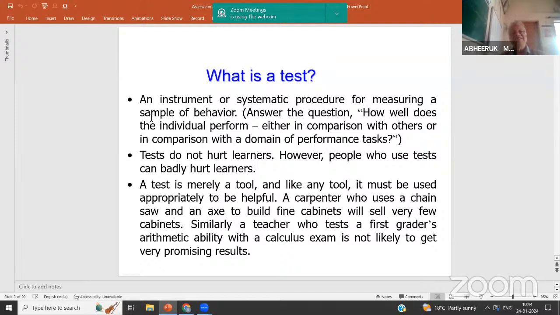Any test is an instrument or systematic procedure. What is a test? An instrument or systematic procedure for measuring a sample of behavior. What is the meaning of this? Sample of behavior. Can you tell? Sample of behavior. Is it a particular population that we are measuring?